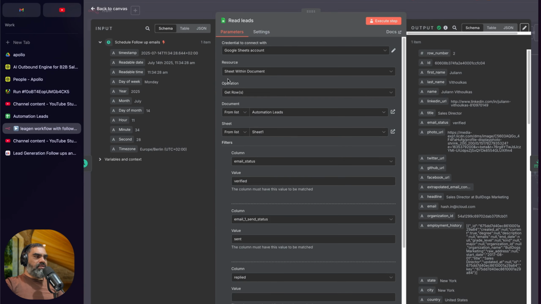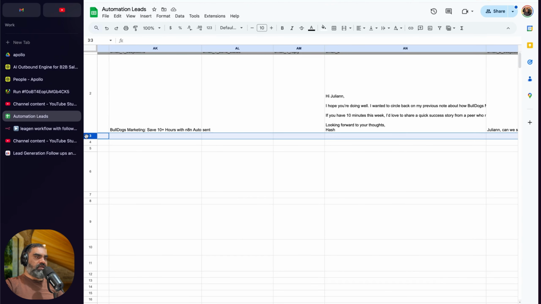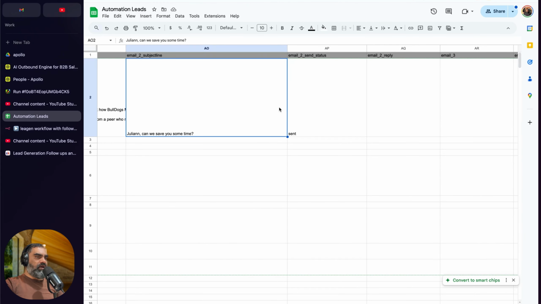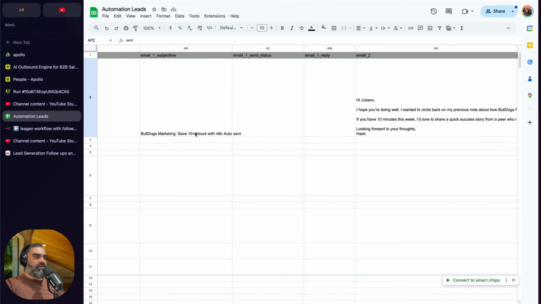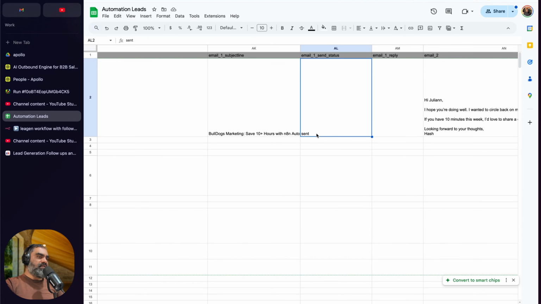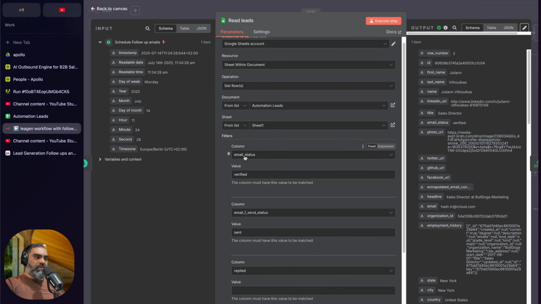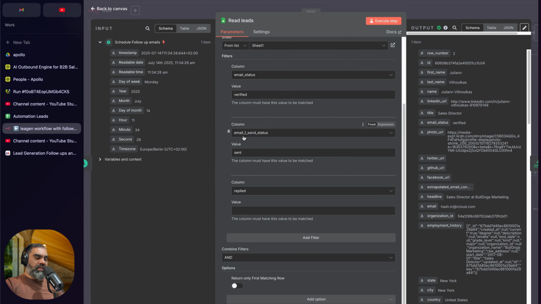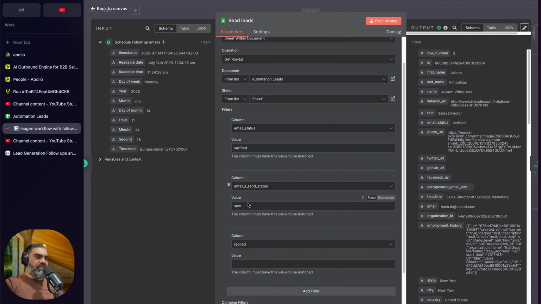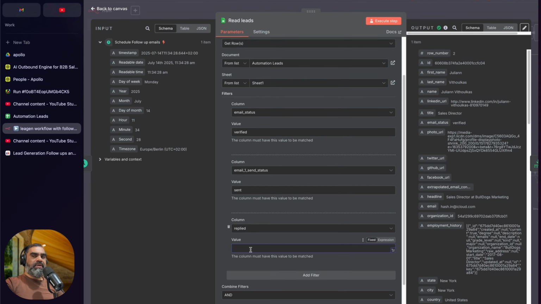And this is a sheet within the document. We are reading from this Google Sheet that we have just written our first emails to. And once that first email is sent, the email 1 send status is marked as sent. We are using email status is verified, and also checking email send status as sent, and replied needs to be empty, so that if the prospect has already replied to the first or second email, you don't necessarily have to do follow-ups anymore. After the first contact, it is a warm email, and then you follow the next path here.